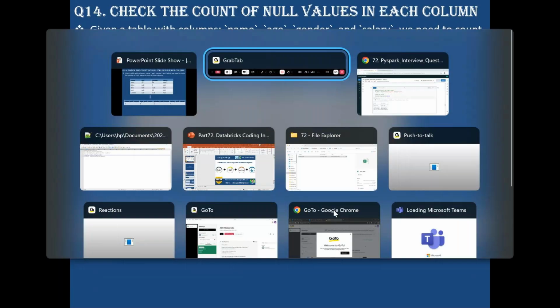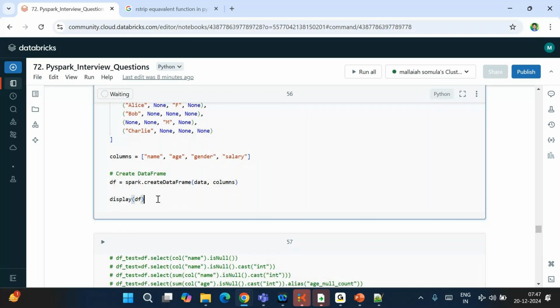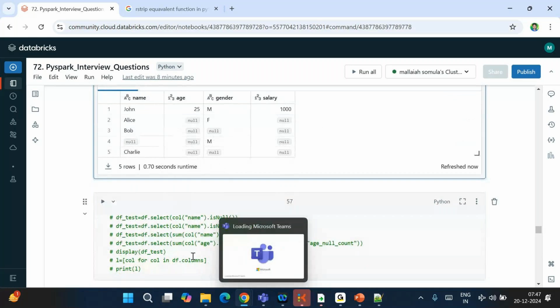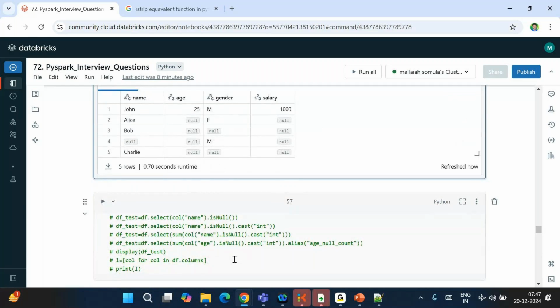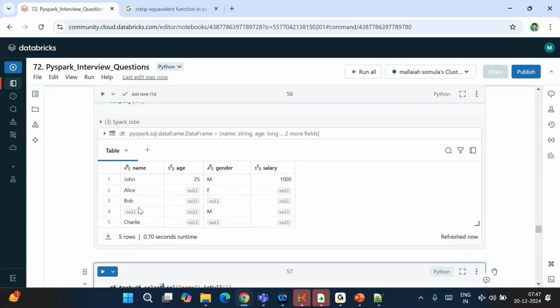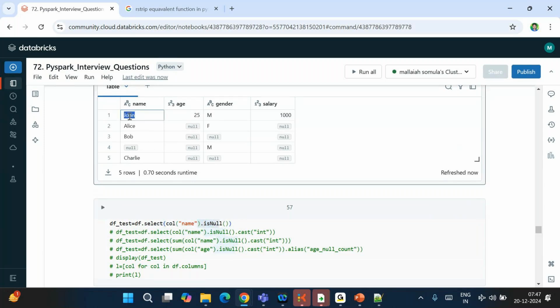Okay, now what do we need to do? We need to find the number of null records in each column. You see here, this is a data frame. This is for explanation purposes that I'm trying to show you here. First I am taking the name column. Now I am saying col of name is null. Even though it is not a filter, I'm just selecting the null records. When you select, is null gives true or false. False, this is false, this is false. This is true.